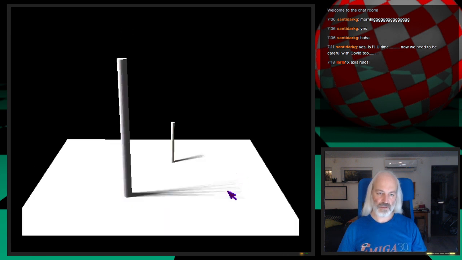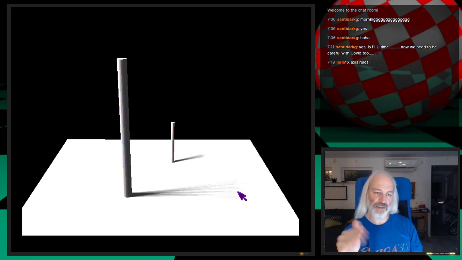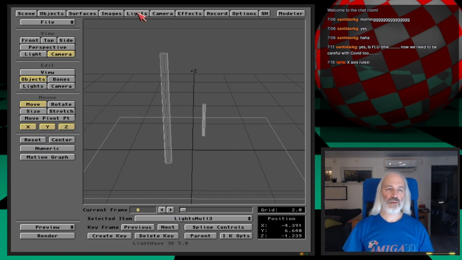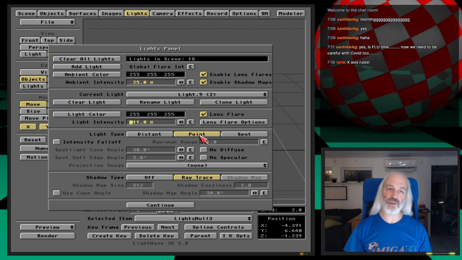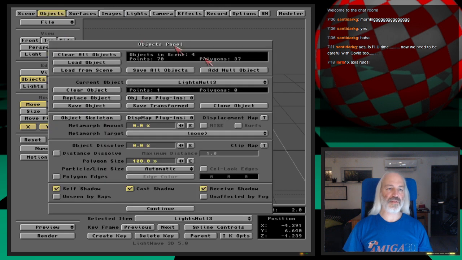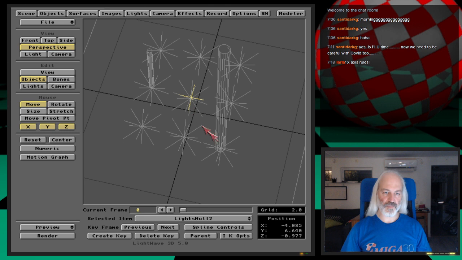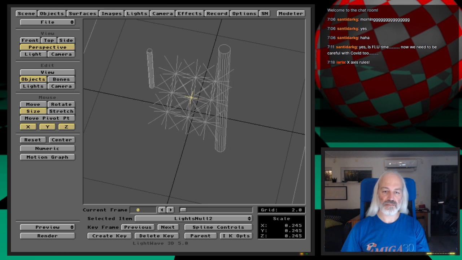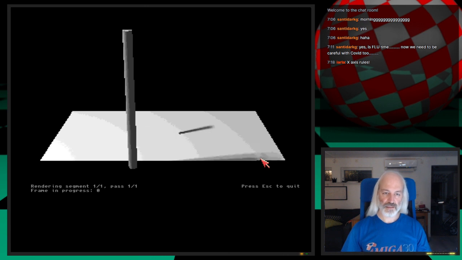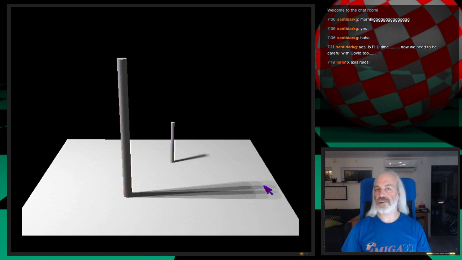Yeah, as we said, now you have a much harder light, so we have to decrease our intensity if we want double the lights. Another thing we can do, if I take this away, clear, yes, clear descendants, of course, is we can start moving the lights even more randomly. We can of course resize it to an even smaller size, and see the effect of that. And when we are satisfied with the result, then we leave it there.